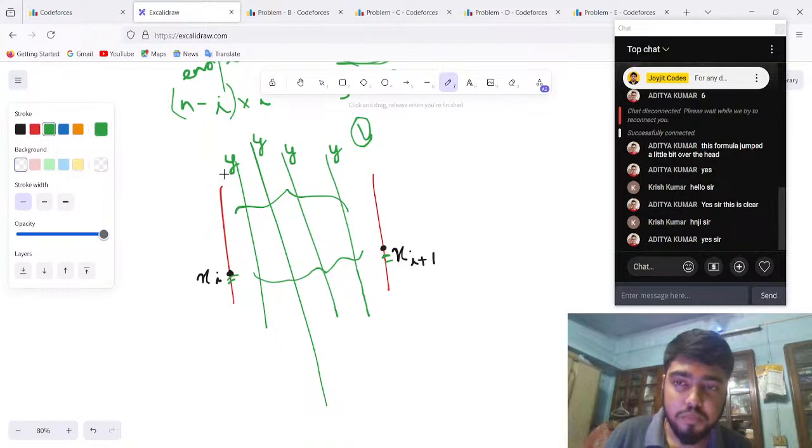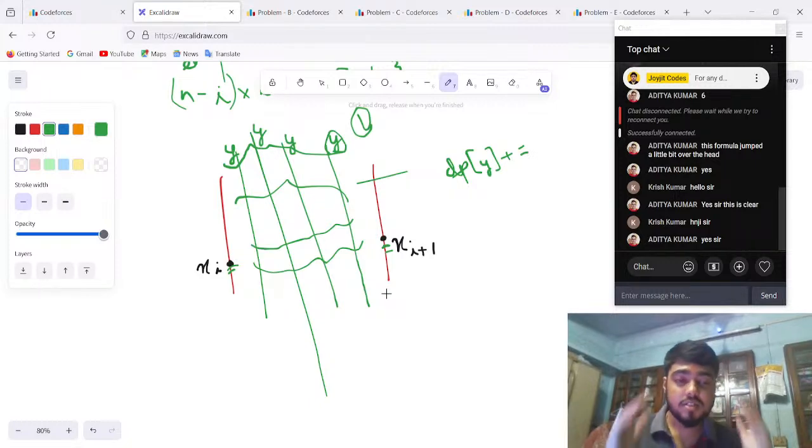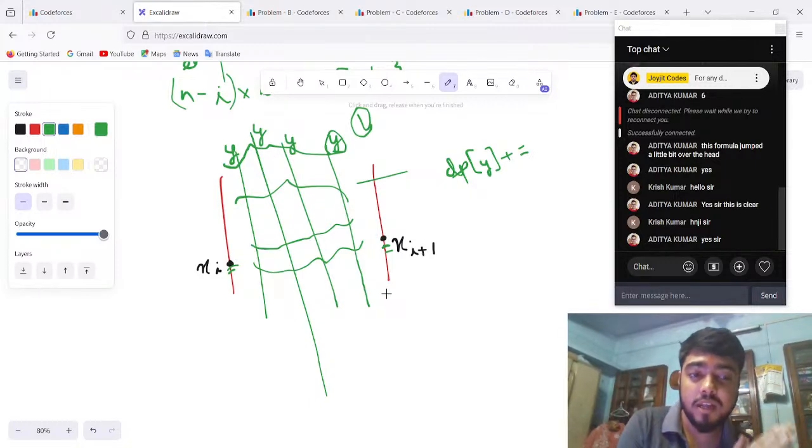So instead of putting y, since our main concern is to find out how many points are there for which y is valid, right? We can directly say dp of y plus equals the number of lines, right? Because we are just concerned about the count, how many there are. We are not concerned about which points are pointing at which line segment, right?